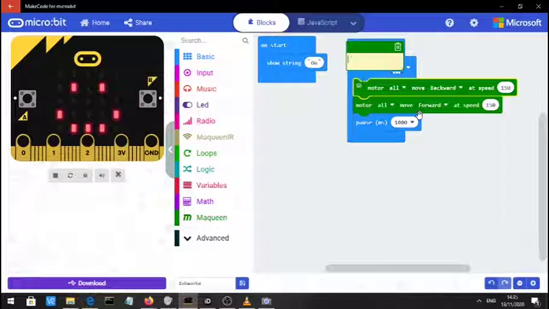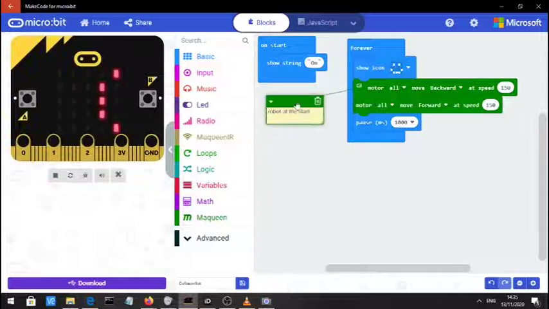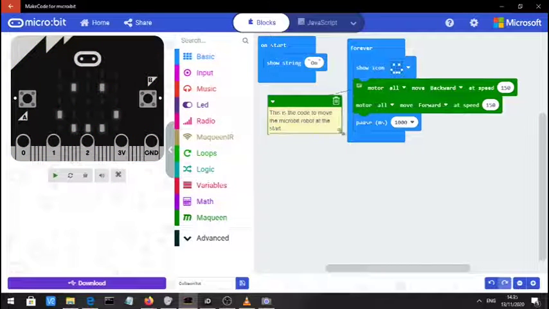So we can add little notes to ourselves to explain things for later. Or for example, if we want to send our code to someone else, we can leave notes like this. For example, I would leave a note that said, this is the code to move the microbit robot at the start. And that means there's just a nice little note. Also, you don't expect to know what your code does forever. If you're doing a lot of coding, you'll move from project to project, and you might not remember what really complicated things did later on. So little comments like that can be really helpful.